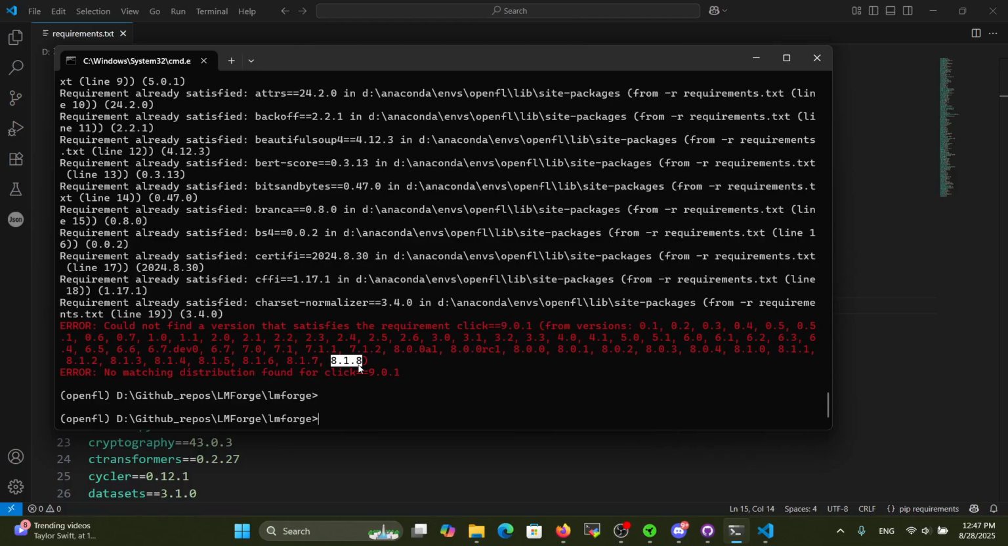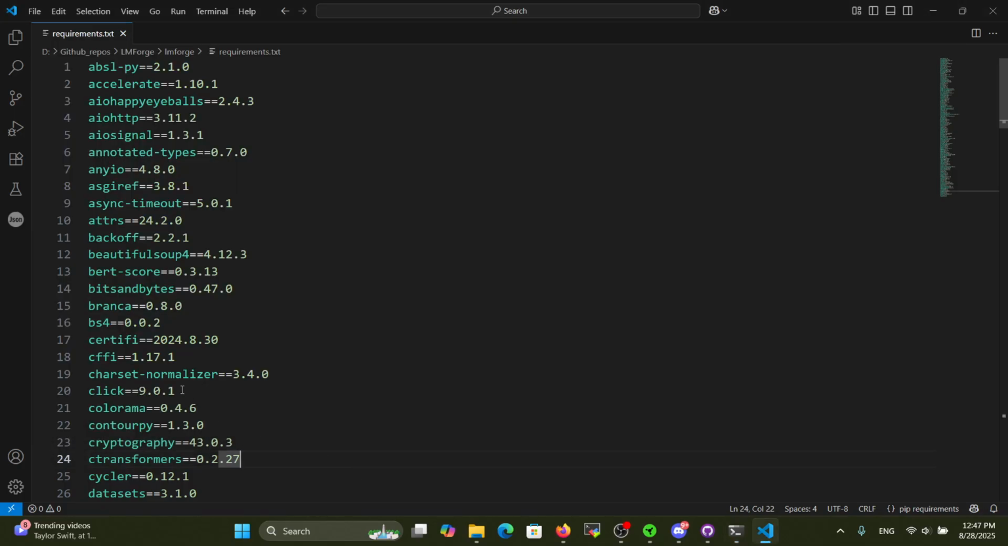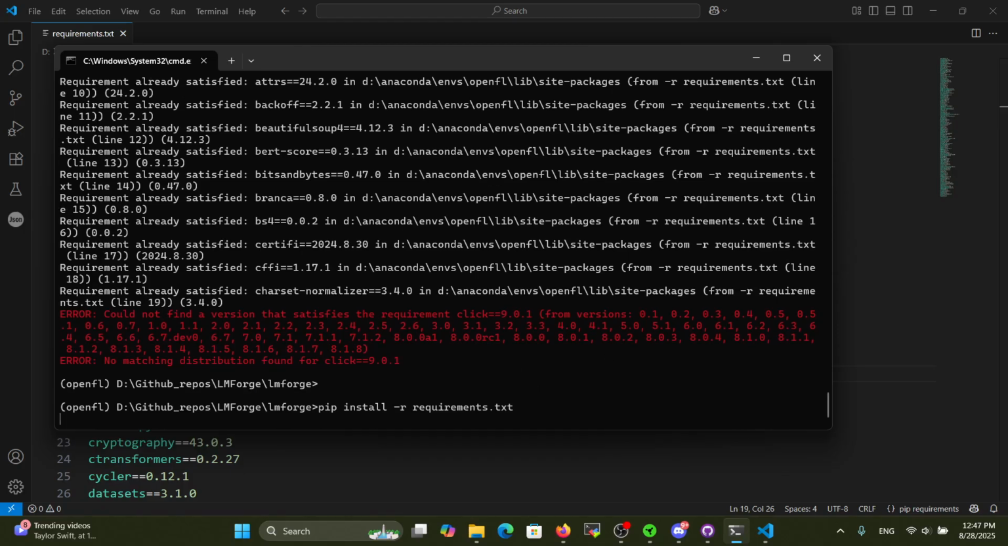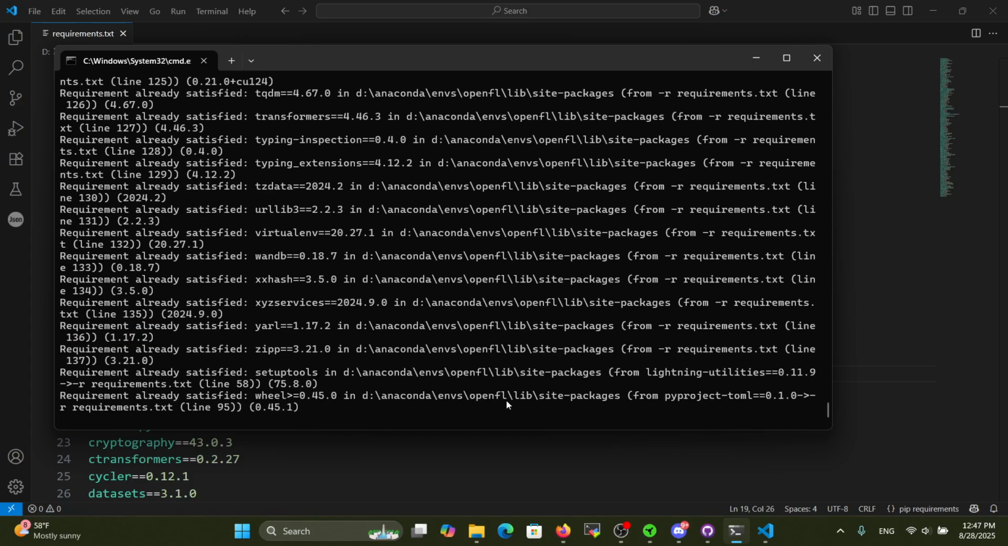So what you want to do is copy that version, then go back in here and paste it as the newest version you have. Because every Python version can support newer versions of certain things, and you just want to always make it up to date. So if you face any issues, just update that and then run the code again, and that should fix the issue for you.